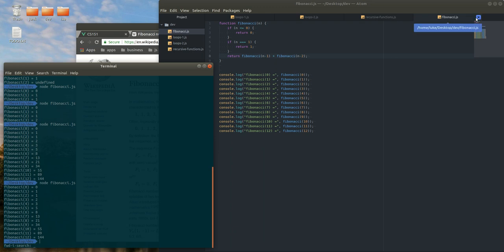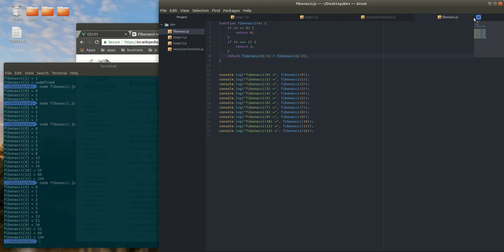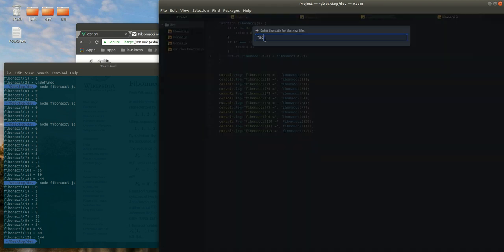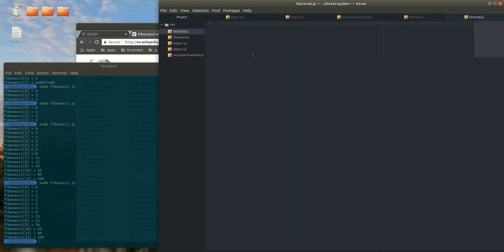Another good example of recursion is the factorial. You don't have to use recursion for factorials, but you can. It's a good demonstration. So let's do a new file. Call it Factorial. Alright, we have a function and we're going to call it Factorial. And we're going to pass in some number.